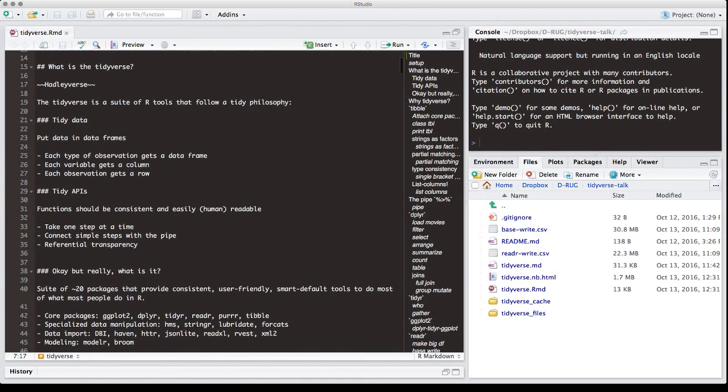So what is the tidyverse? It's the new name for the Hadleyverse, per Hadley's request. And the idea of the tidyverse is that it's a suite of tools that all use a consistent API and have kind of a consistent philosophy, right? This philosophy of tidy data. Tidy data, you're probably familiar with. The idea is that each kind of observation gets its own table, right? So we use relational tables. Each variable gets a column, and each observation gets a row.